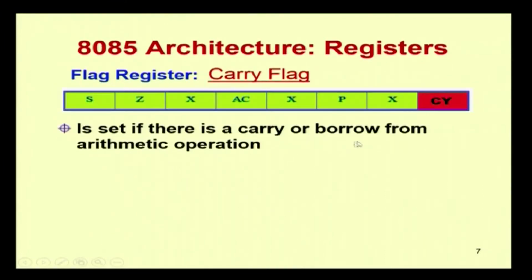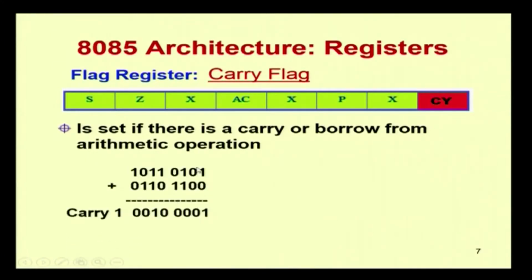Then another is the carry flag. Again, when you add two binary numbers, you will get a carry, that is an overflow. For example, you see here you are adding this binary number and this another binary number, you are adding these two.